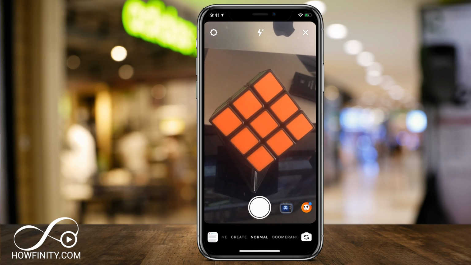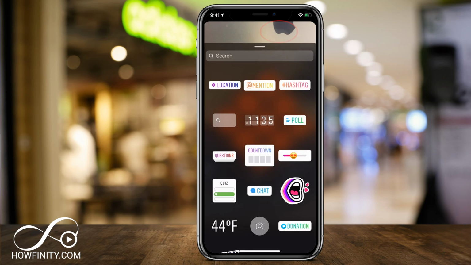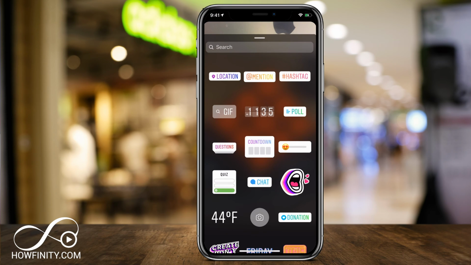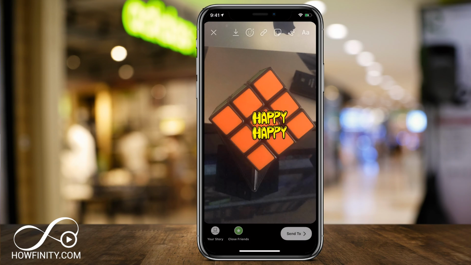So basically when you take a picture here and on top you have your sticker icon, go ahead and press that. You had your GIF sticker. If you press this, you could search for GIFs and basically add these little GIFs here to your post. That is not what I wanted to show you today. You could actually do a different full page GIF here.